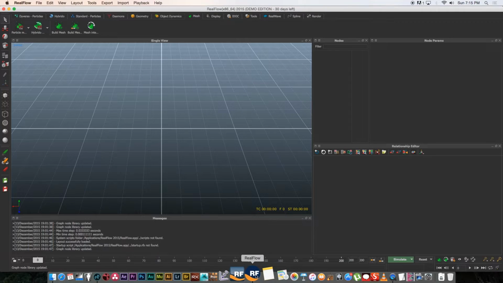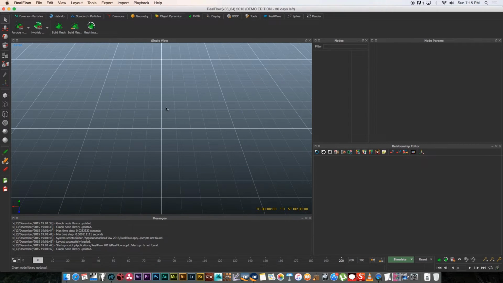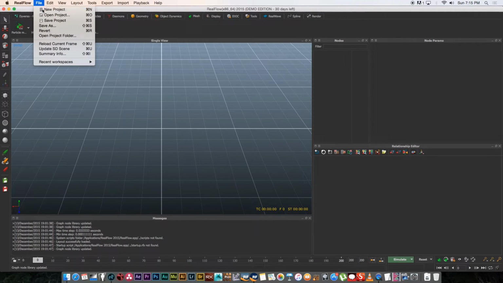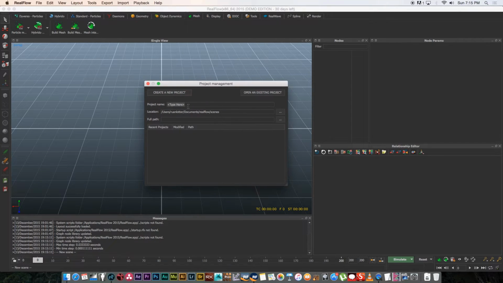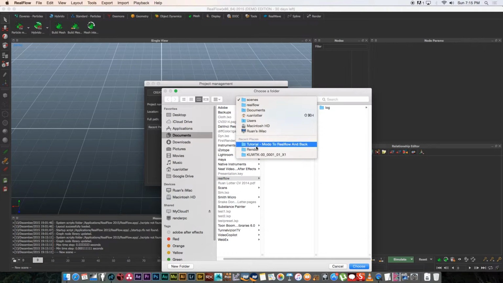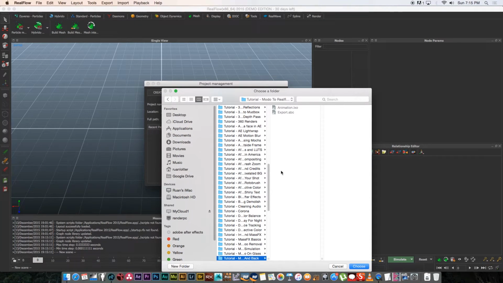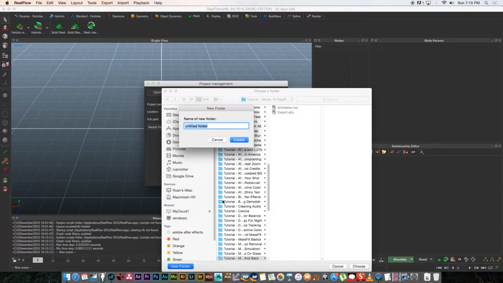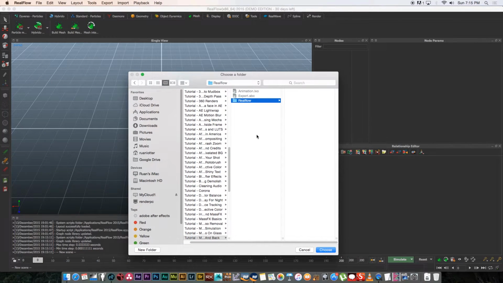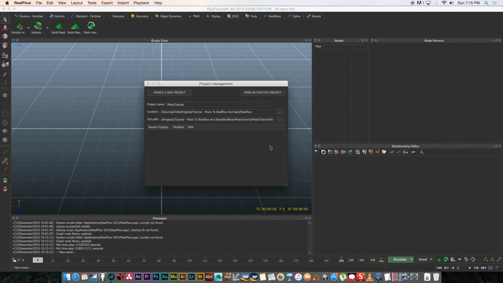So next we're going to open up Realflow. I'm using 2015, but this will also work with 2014. And then we're going to go to File and New Project. And I'm just going to call this Modo Tutorial. And then we're going to click on this Browse button and browse to the folder where I want to save it. And I'm going to create a new folder inside this one, just call it Realflow, just so that everything is neat and nice. Click on Choose. And that's basically that. So I'm going to click on Create New Project.